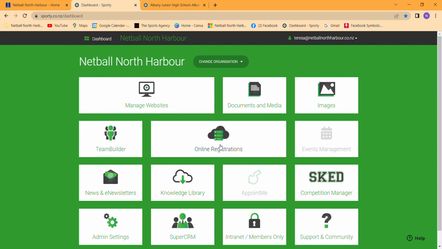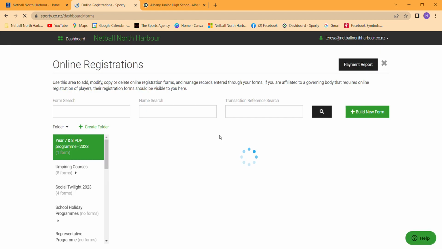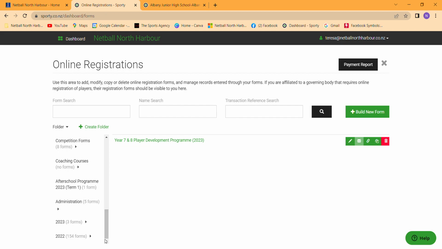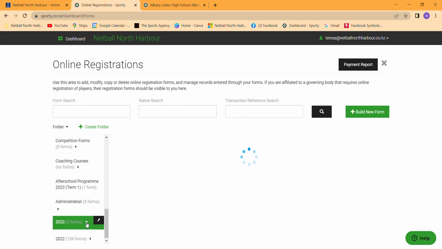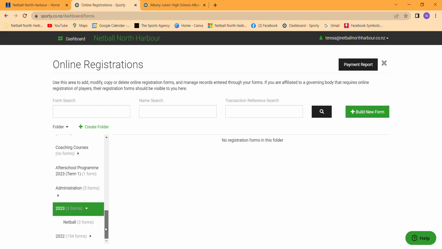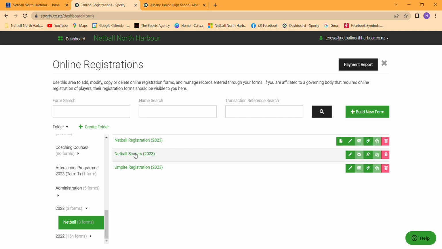This is where you will find the netball registration form. If you click into here, now I have got a lot of folders here. You will not have all these folders, but what you are looking for is this 2023 folder, and that says 3 forms currently for us, but you might only have 2. If you click on that, it will then bring up a subfolder called Netball. If you click on that, you may have a Netball Scorers, you won't have this one, but you may have these 2. But this is the form here, which is the super form, which is linked.